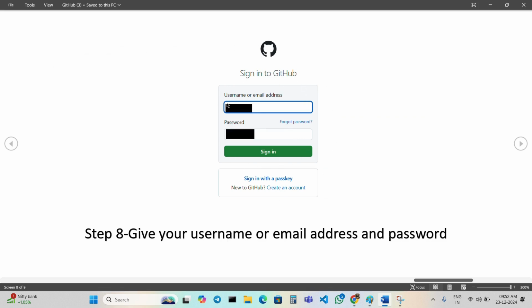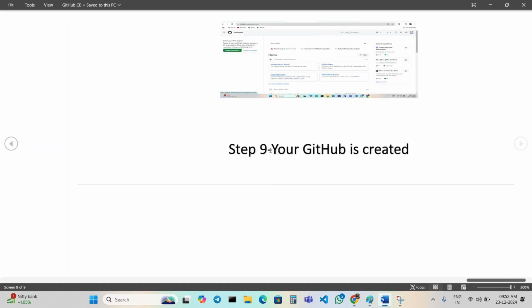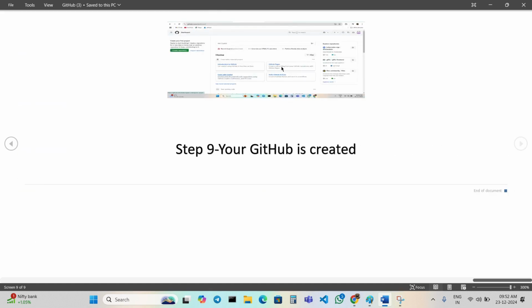So that means you have to give your username or email address and you have to give your password and click sign in. So when you give these options, that means when you give username or email address and password and click sign in, you can see you will be accessing that particular account. So you can see it here. This is the account creation. So when you do the same method, you'll be creating a GitHub account.